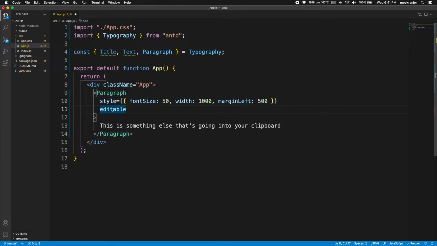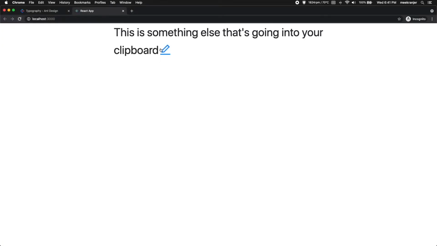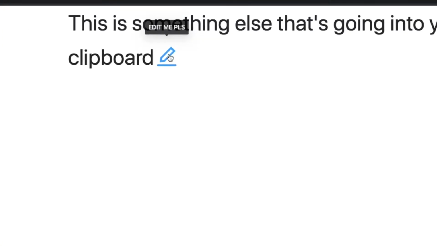So instead of leaving the editable property just like that, you can add an object to that prop. So we can say like a tooltip. Let's change this: edit me please. So when I save this and I reload this, you can see that when I hover over the icon to edit this text, you can see it says edit me please. So this is something that you can change.